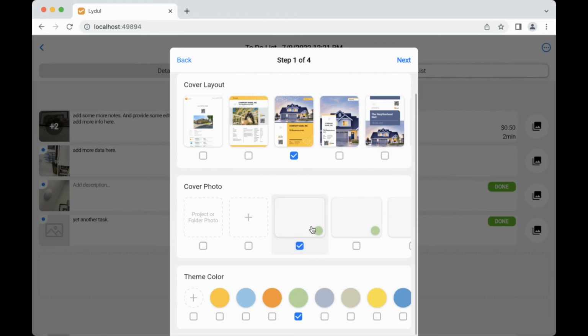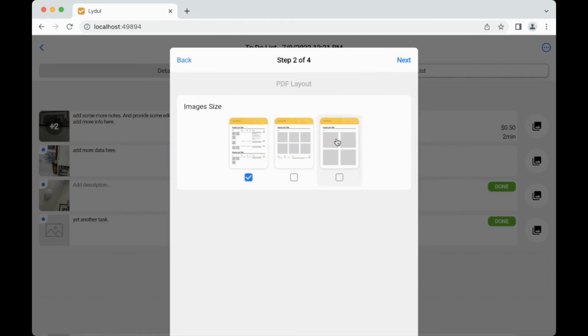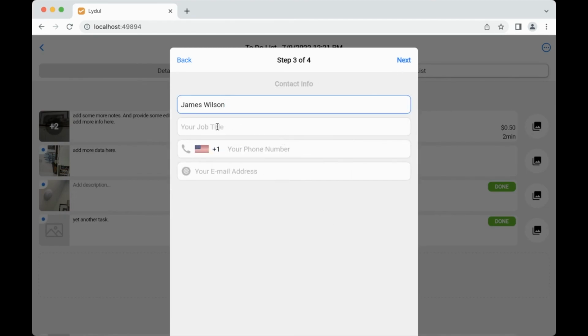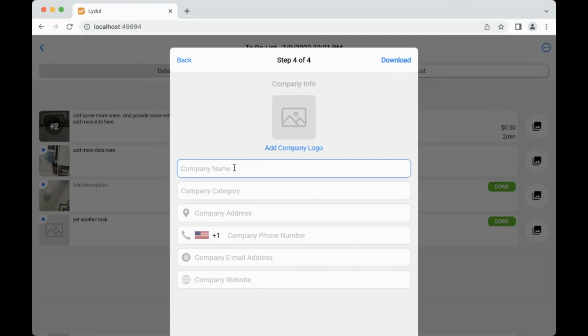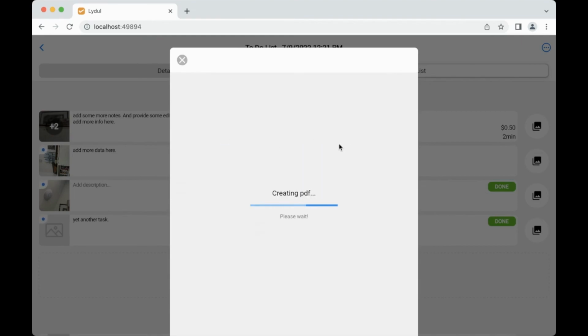But for now, I'll just select any, and then select the types, the size of the photos that you would want to actually see. I'll just select a small size, and then just go ahead and fill in your information. Super. And then add some information about your company. So Lydul for us, and a company address. You can upload your own logo. I'll just download it for now.